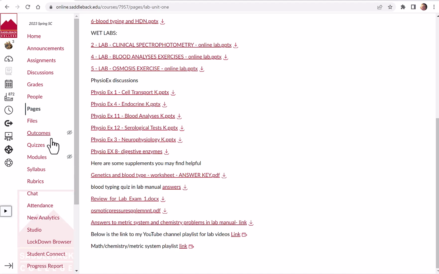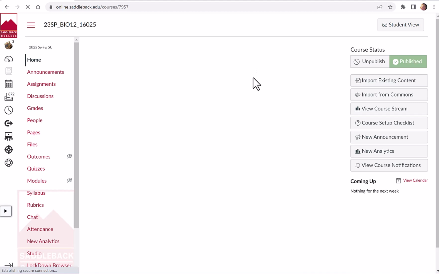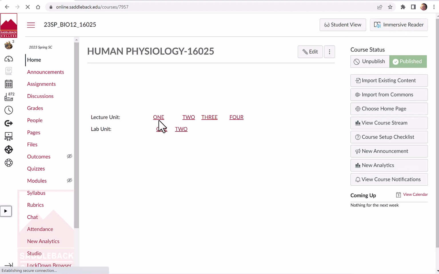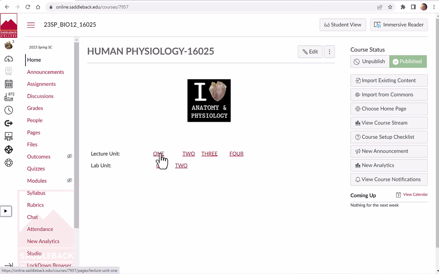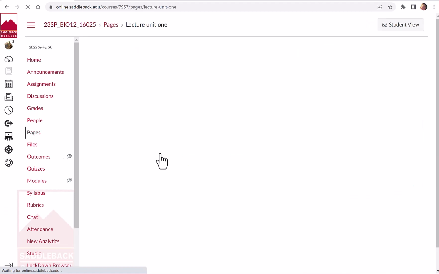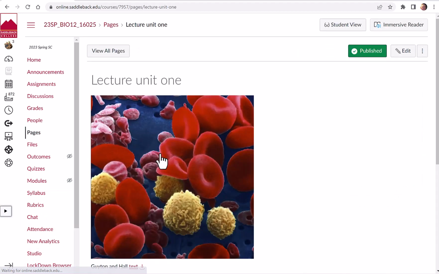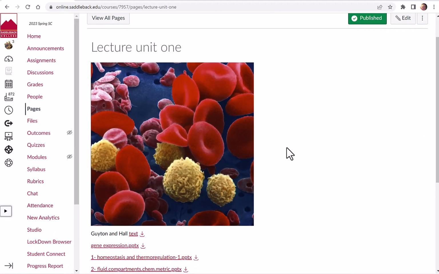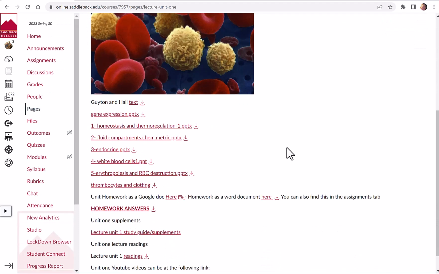Okay, so that's lab. Now let's go back to our homepage. And we go to Lecture Unit 1. Now, one question I receive all the time, every semester, is what is for lecture, what is for lab? Because some of you have already noticed that the body fluid compartments is found not only in the lecture unit, but also in the lab unit.